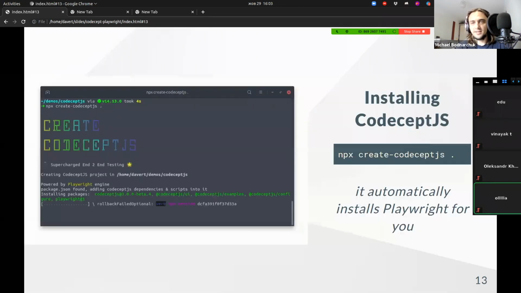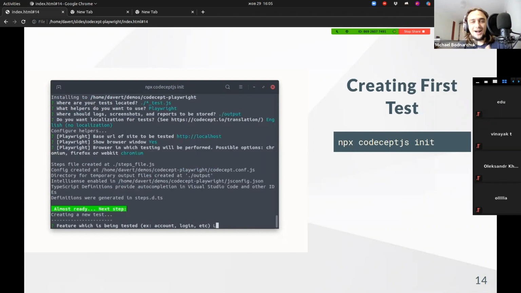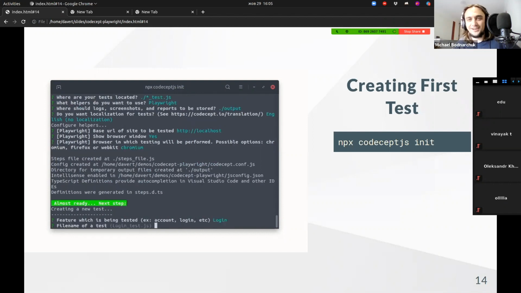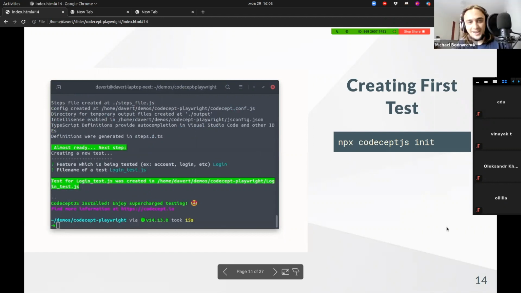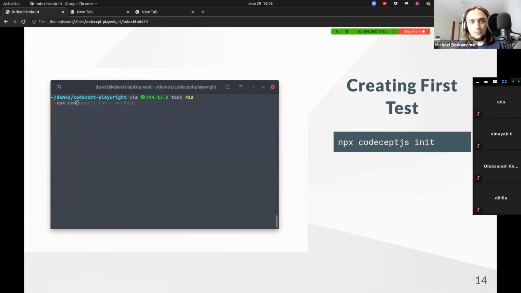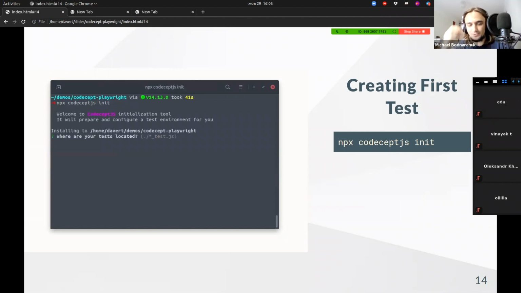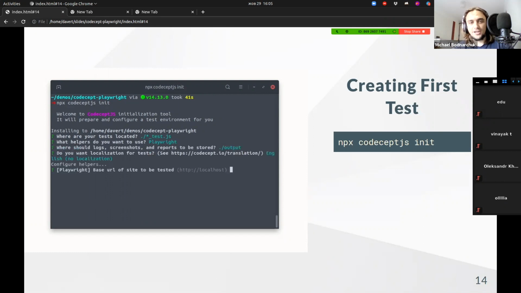Installing CodeceptJS is quite simple. It's one command, one installer. It will create a CodeceptJS installation and Playwright as well. After we install it, we can initialize the project. This GIF shows how we go through the setup wizard in the editor. We select the engine, we answer simple questions, and we get our tests set up very easily.